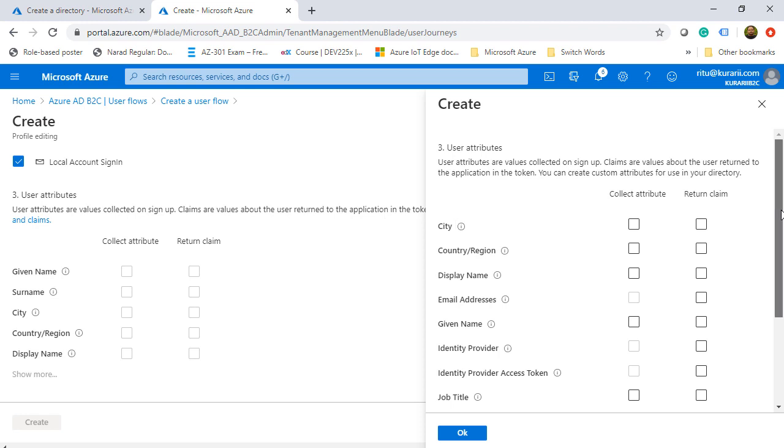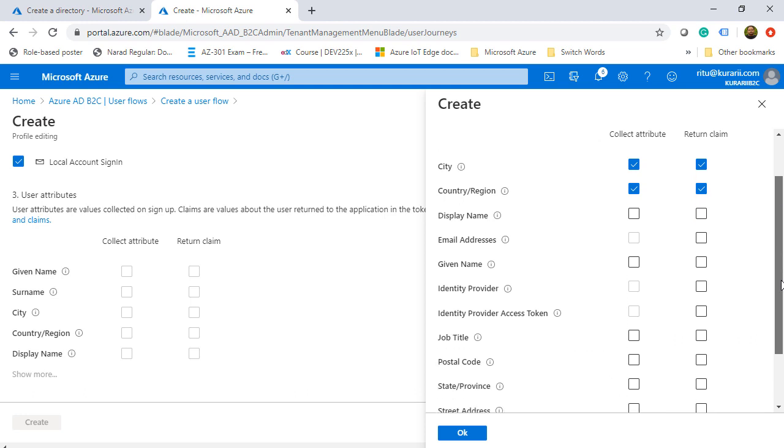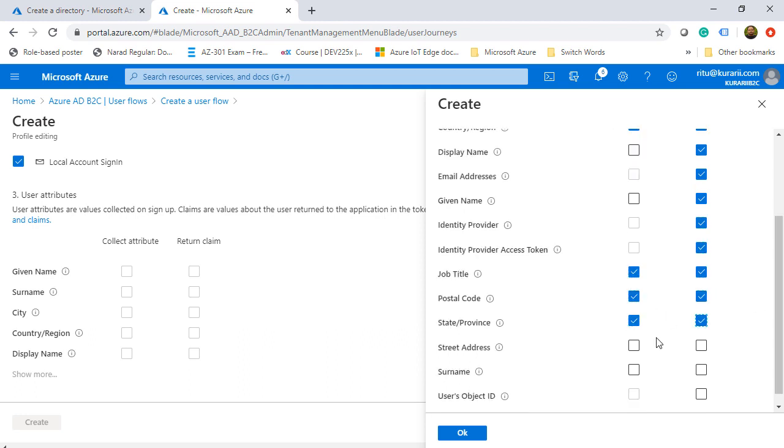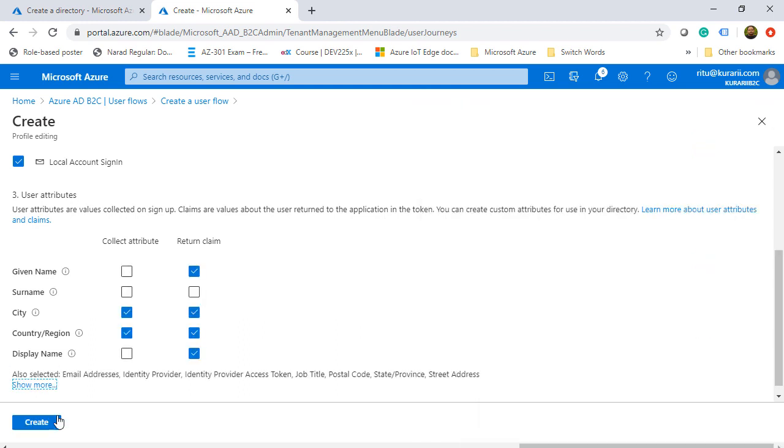So these are the ones that as an end user, you will get to change your profile details. So if you want to change your address, if you want to change your city, country, region, or any other detail that you would like to change, it will allow you to do. If you see, certain attributes cannot be changed, like email addresses, that makes sense, right? You will not change your email addresses. Similarly, the given name, although the given name can be changed, but I'll not take that as an attribute. So once I have done that, I'll click on create and it will quickly create the profile editing form for us.